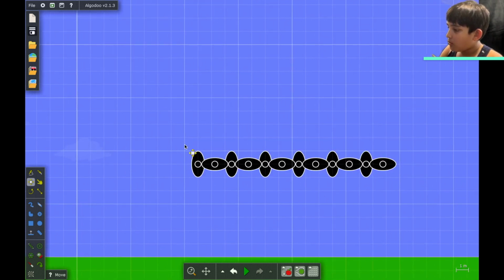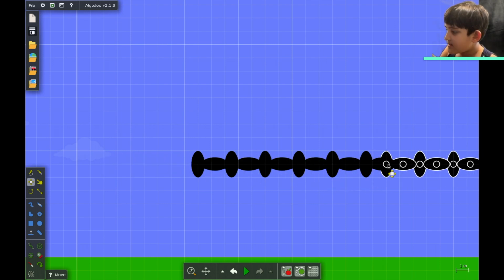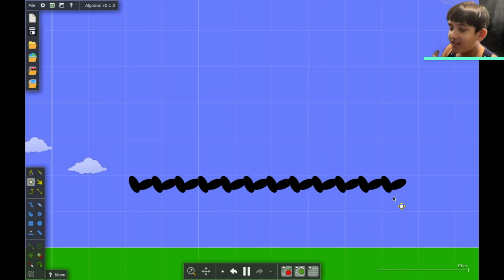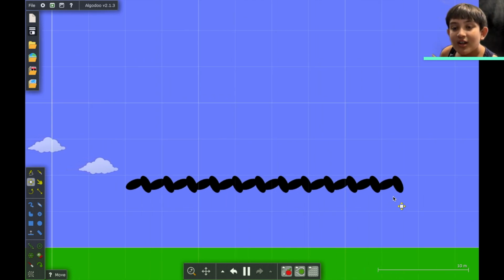Now let's copy the whole thing. Paste, stick it in. And now it should work. There you go, guys. We have our own conveyor belt.